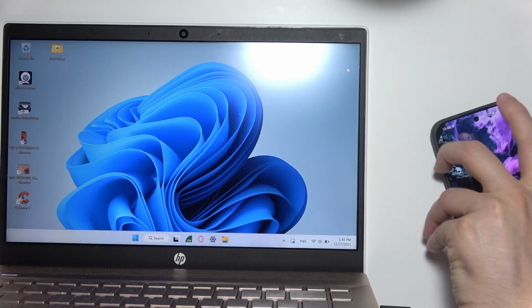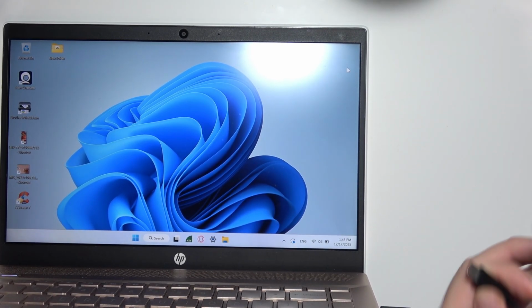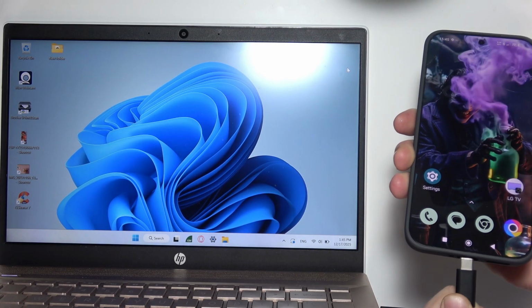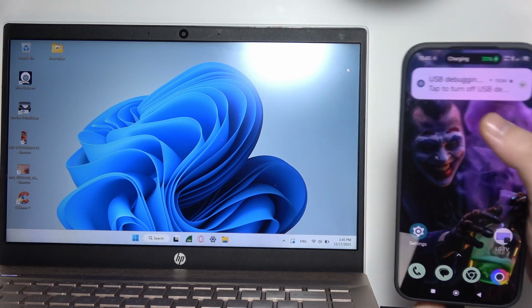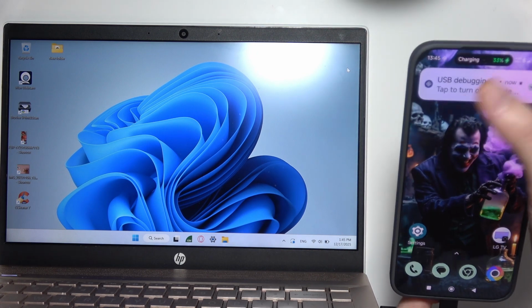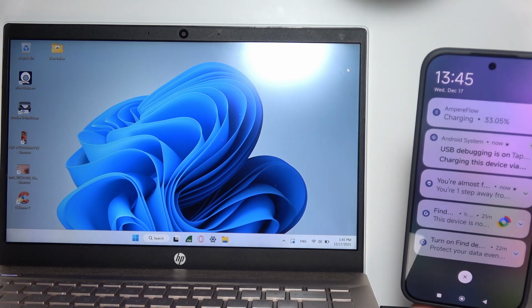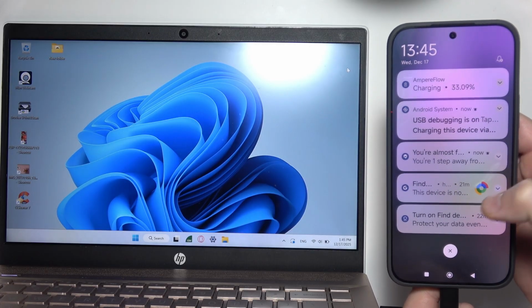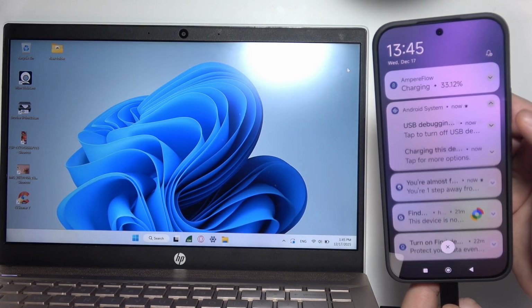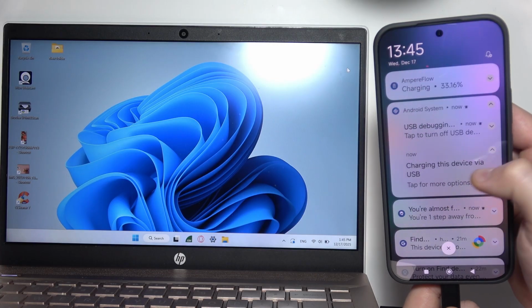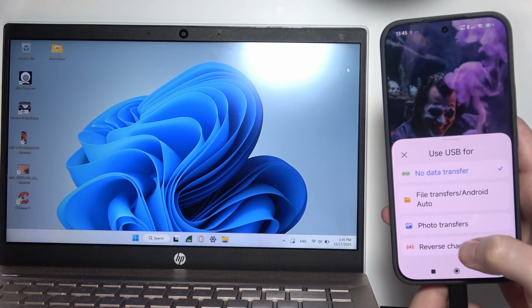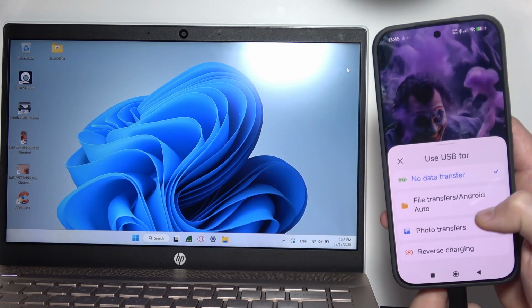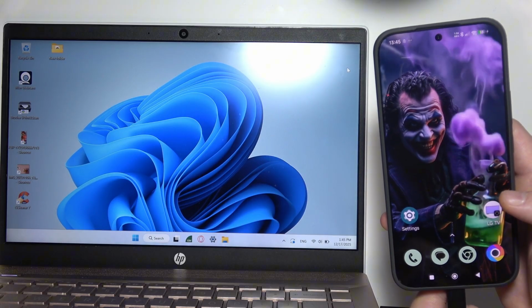There we go. Now this second end of the cable we have to for sure plug into the USB-C port on your Poco F8 Ultra. And now as you can see, you can find this option, this notifications. We have to open this notifications panel, and here we have to click and select that option, charging this device via USB. Click here to expand, and you have to select this option, file transfers / Android Auto.